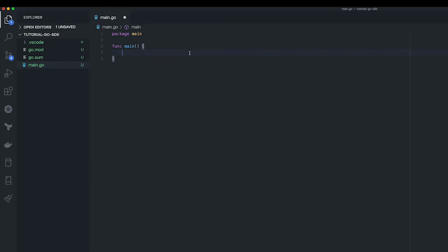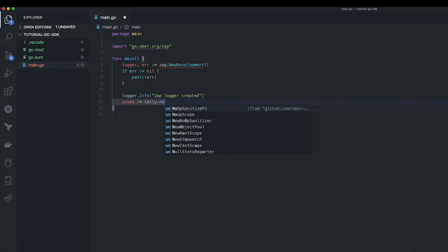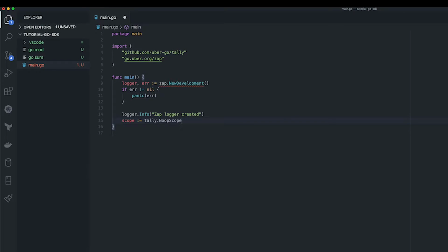Temporal uses Zap logging. So let's first initialize the Zap logger that we are going to use to spin up a Temporal client. We use tally for all our metric needs. So next, use tally and create a no-op scope, which we can use to bootstrap the client.